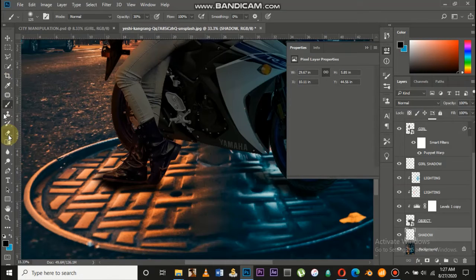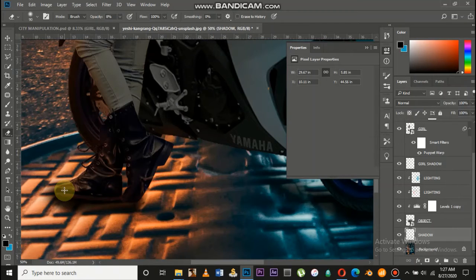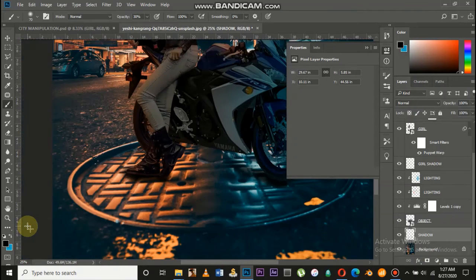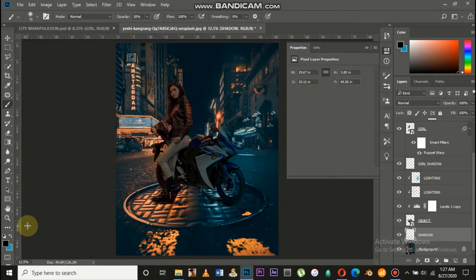You can just add it and then just cut out those little parts away. And wash our brush, reduce the opacity a little bit, and then just paint over here. So look at that image now. Okay, so that's more like it.